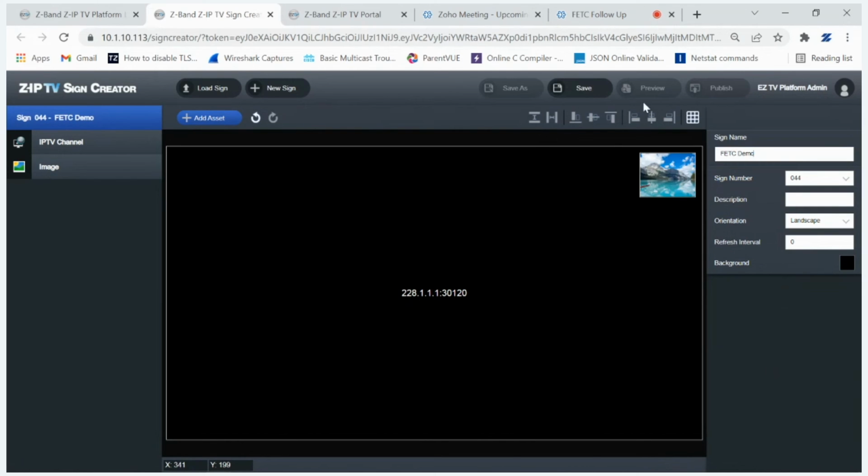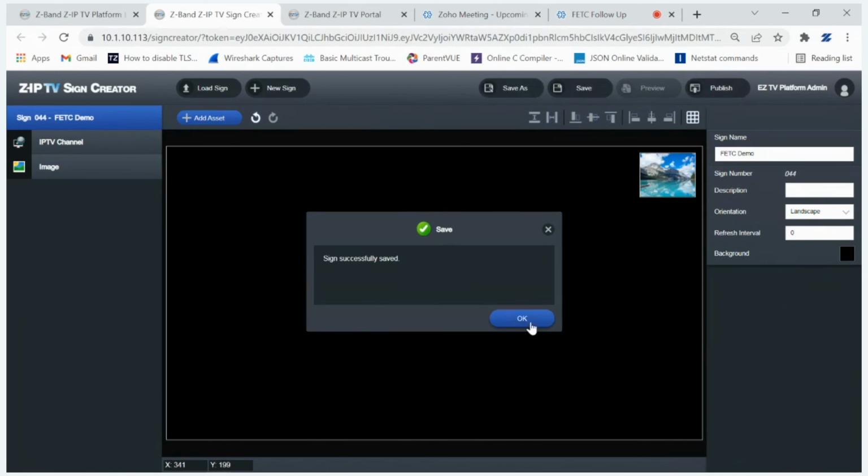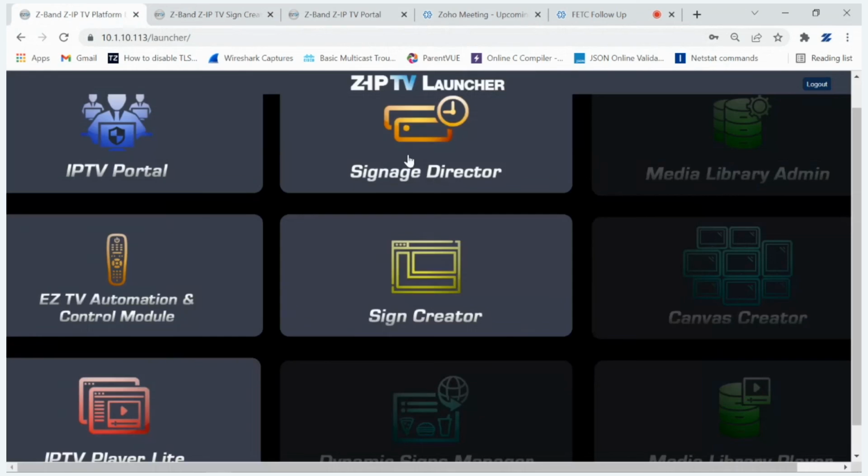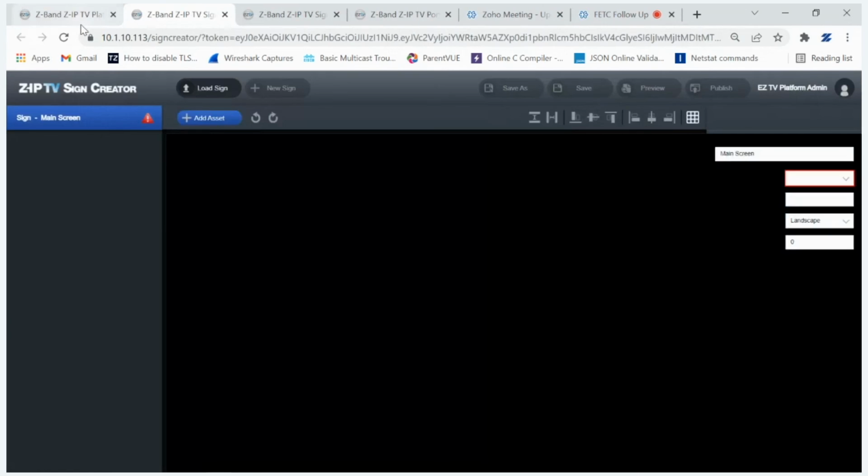Now you can see this is ready to be saved. I can save this. And from here, there's two things I can do with it. I can publish it, which in the last demo that I was talking to customers about is a little bit of a misnomer. What you're doing here is you're publishing it to the server so that it can then be deployed out to set-top boxes. From here, from the sign creator, we're not actually publishing anything out to endpoints, with one exception, which is this preview button.